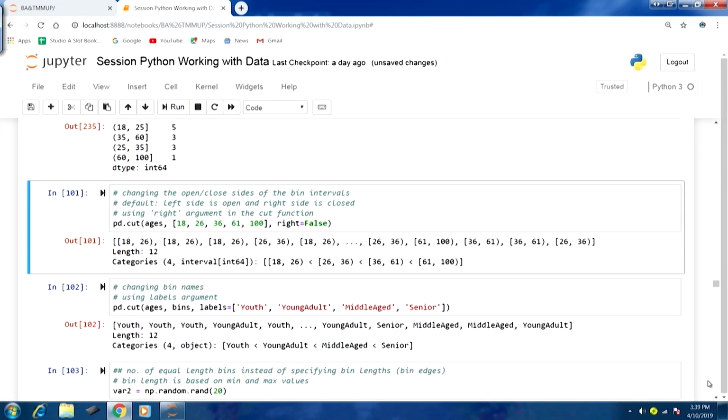Now, if we look at the intervals, the way they were created, the bin intervals, the open and closed sides, if we want to change that, if you look at the default, the starting side is the open parenthesis, that means open side, and the closing side is the bracket, that means closed side, so inclusive also. If you want to change whether the interval sides are going to be open or closed, that can also be done. By default, the left side is open and the right side is closed.